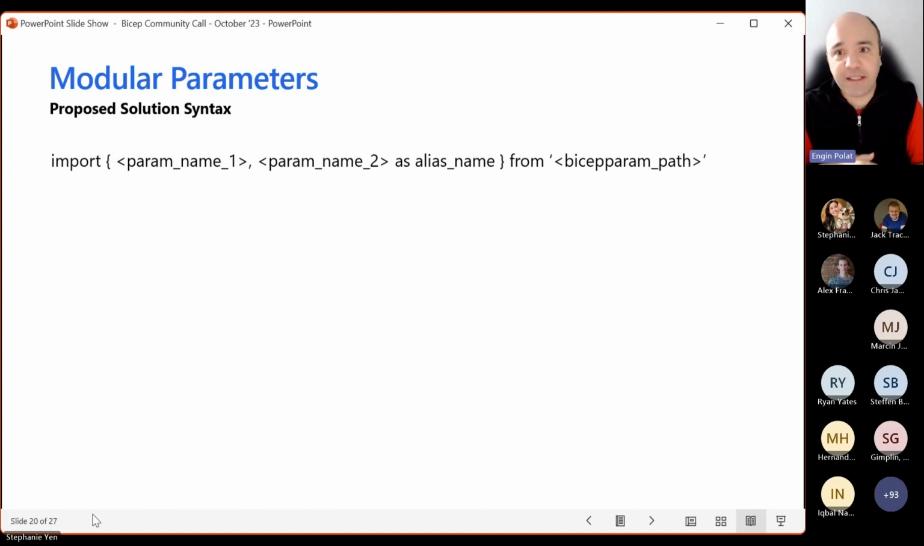So the proposed syntax is relatively simple and also familiar. We'd like to use the same syntax that we already have to import modules from Bicep registries, for example, right? So the syntax is import, a list of parameters that will be added into the configuration context, from, and the path of the Bicep param file. And I'd like to talk briefly about the usage scenarios as well. Next slide, please.